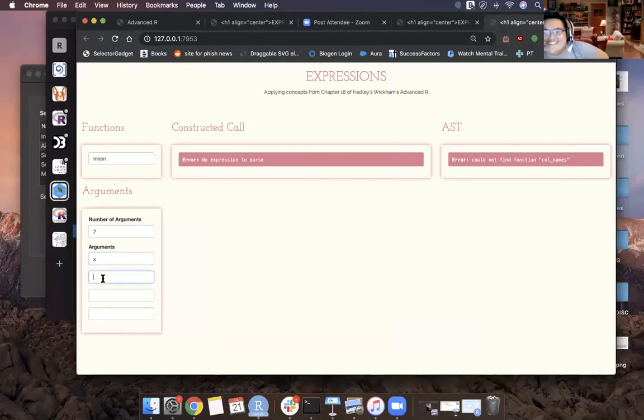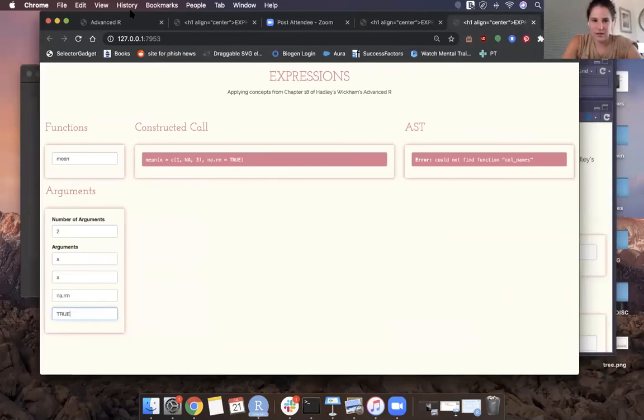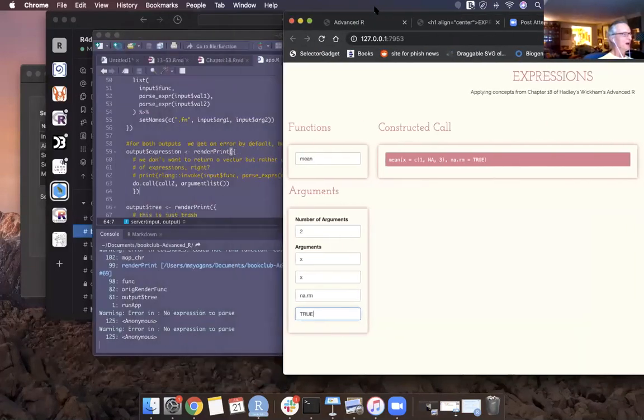Yes. X. Any.rm. Whoa, you have an X in your clipboard to make everything extra crazy. Wait, what? How do we get X equals C1NA? Because she has that somewhere up above. Oh, because it's parsing it.